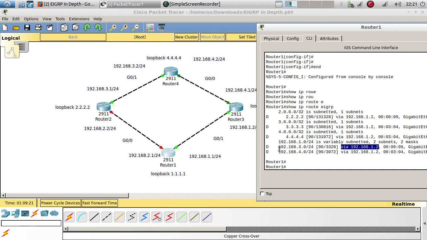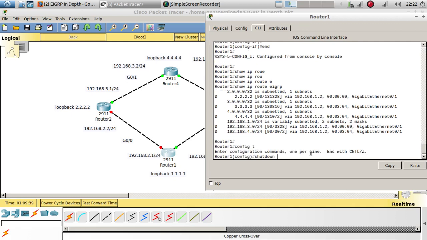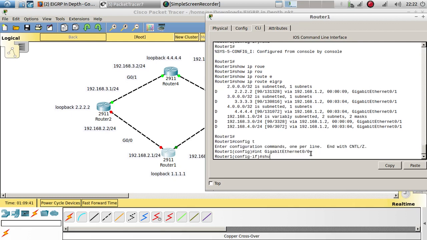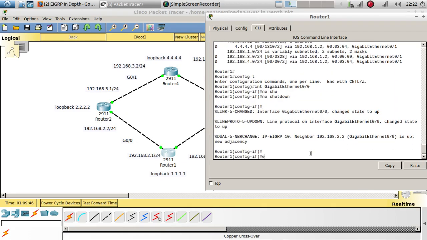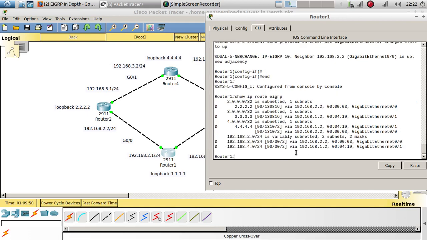But if this interface comes back up, it's going to delete this route, and then it's going to add this gigabit 0/0 again. So we can see that by going to config T again, go to that interface, do no shutdown, right? So let's go ahead and end it, and let's go ahead and show it again.